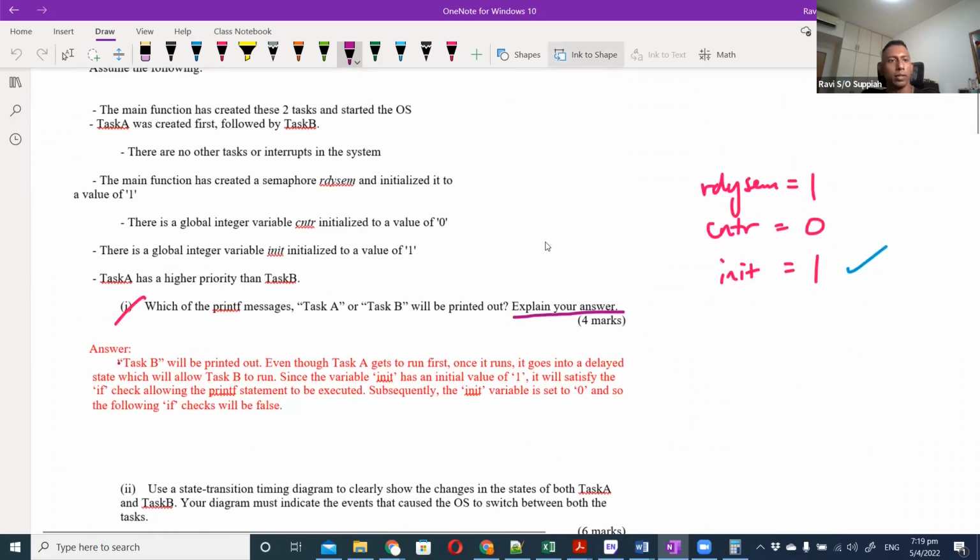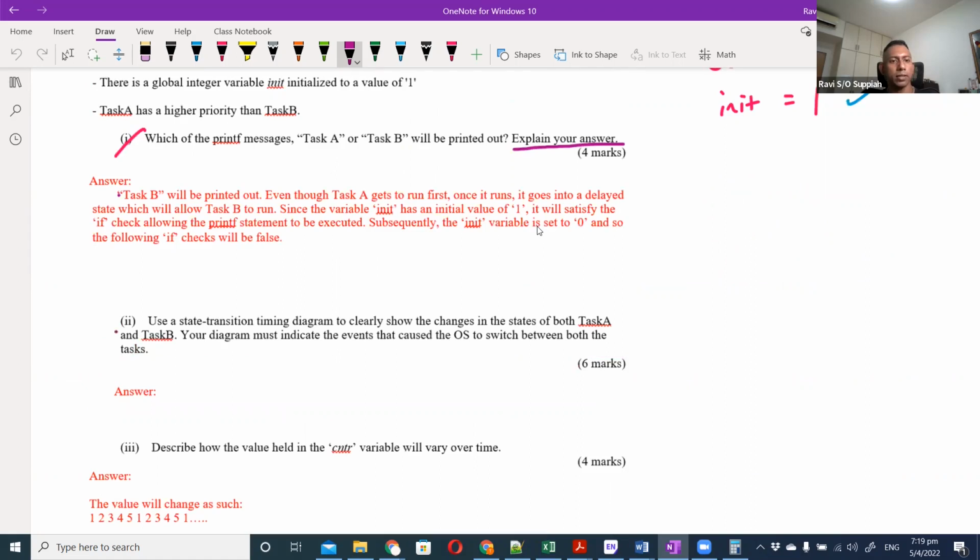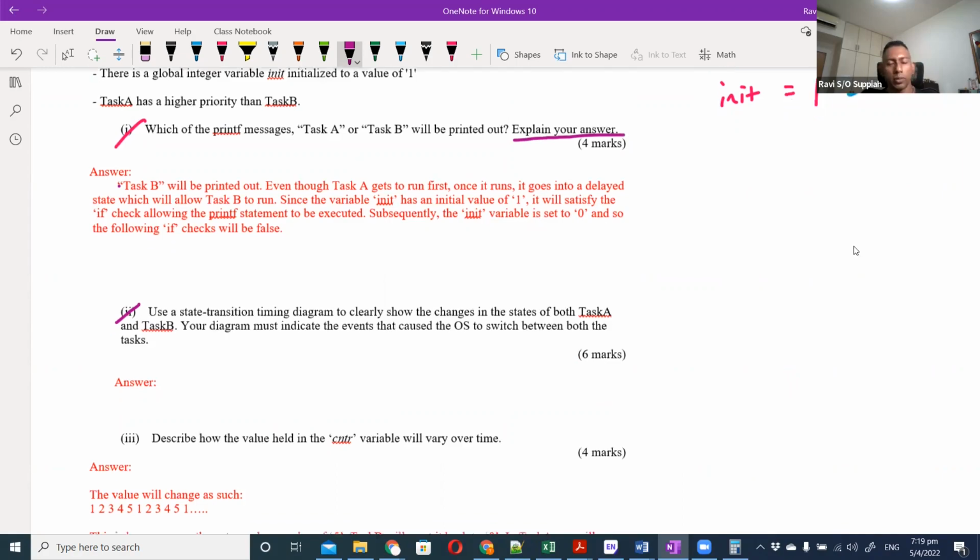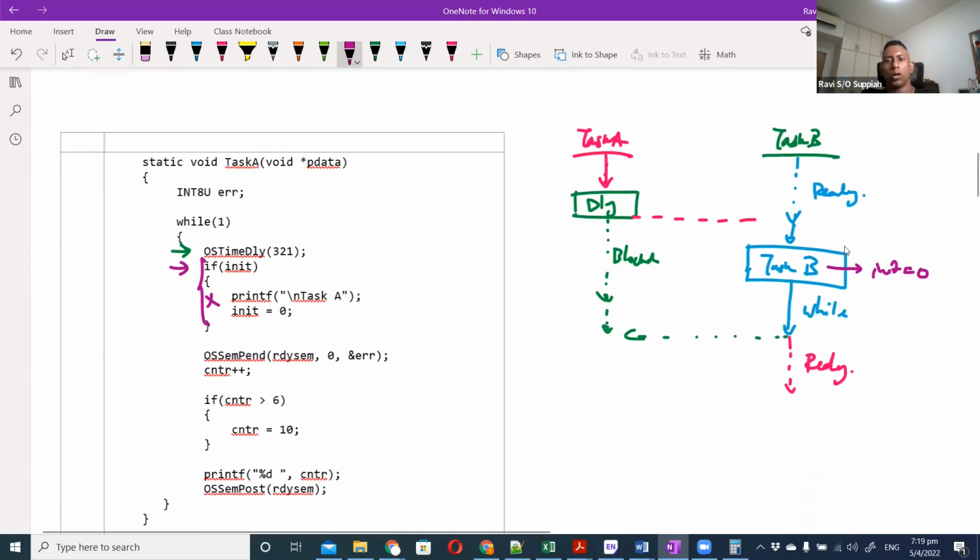So in the next part, part 2, use a state transition diagram to clearly show the changes in the state of both task A and task B. So that is basically something like this. You need to draw out something like this where you can say at which point you have a context switch. I think the important thing here is you must be able to show when the context switch happens. So in our task A, we have the context switch because we call the delay. Then when the delay expires, we come back to task A.